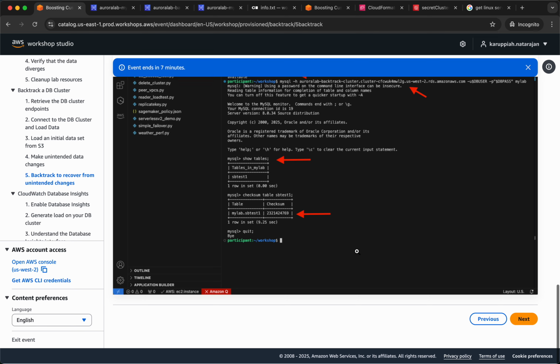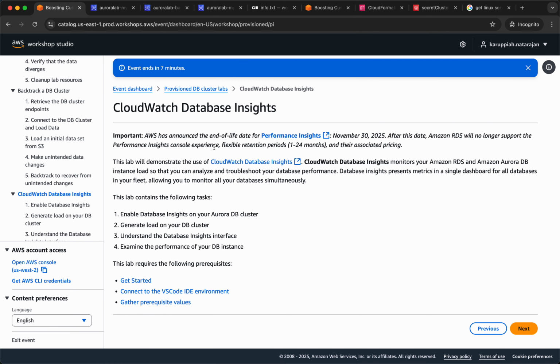Okay, cool, interesting. CloudWatch insights. Okay, so the performance insights is dead. I mean, it's going to be dead after November 30. So that's the end of life. After this date, it no longer supports the flexible retention periods and their associated pricing, which is actually Database Insights, basically the next level of performance insights apparently.